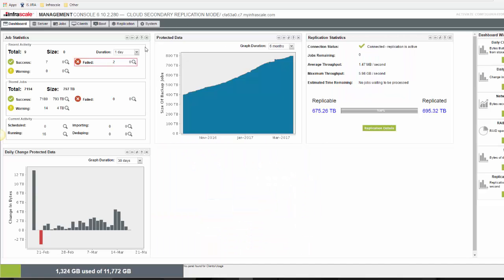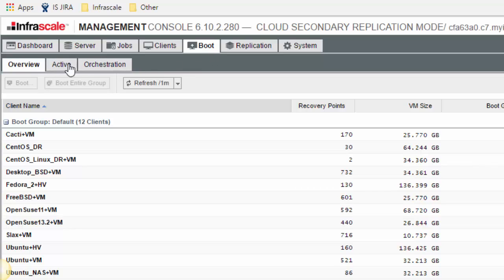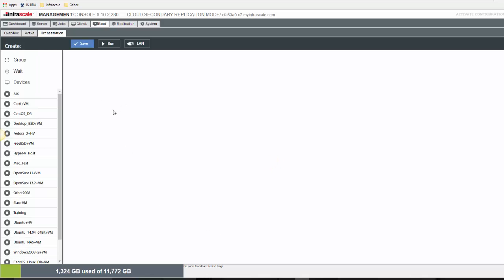So here we are in the disaster recovery dashboard, and we navigate to the boot tab. In the boot tab, you'll find a new tab from 6.10 and above called orchestration. Orchestration allows us to define different groups of machines and wait times between the boots of those machines. To set up new groups, it's quite easy. Simply drag and drop a new group over to the right side of the screen, and then you can rename them for easy reference.